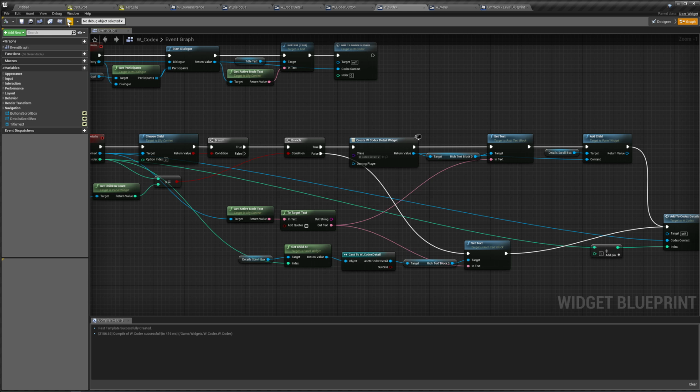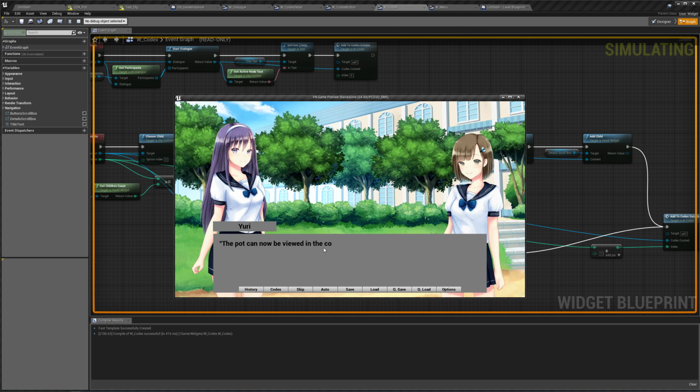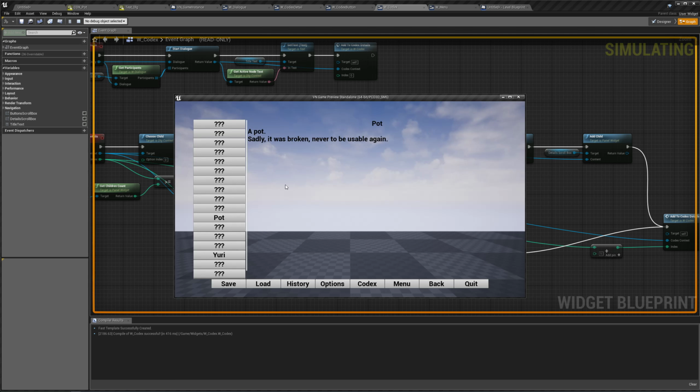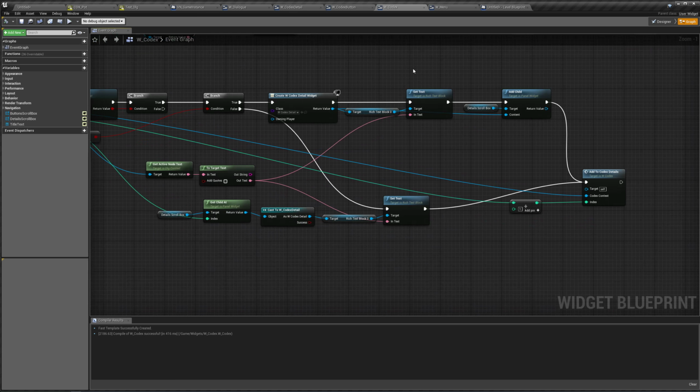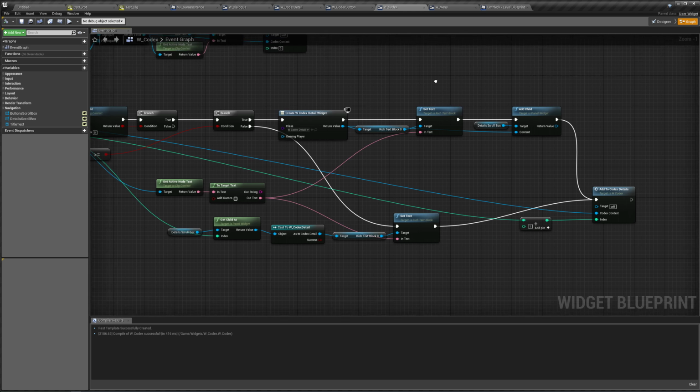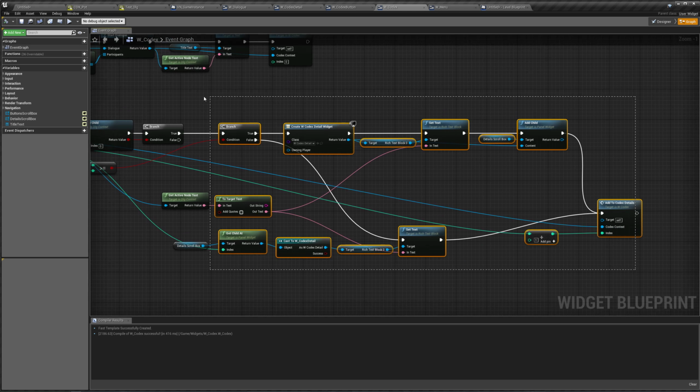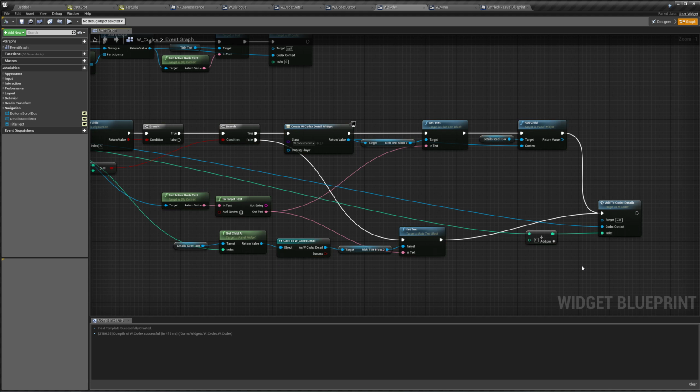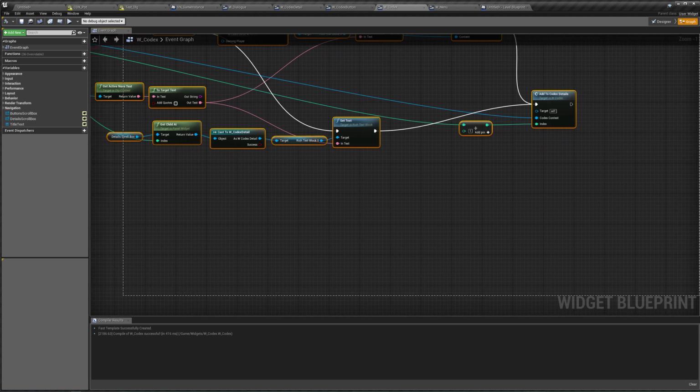If we compile, save, and hit play again, we should be able to see what the issue was. If we break it, go to our Codex, choose pot, and then go to Yuri, it says a girl with purple hair, but sadly it was broken, never to be usable again. It's still there because we're not telling all of our Codex entries after that to sort of go away. So let's take care of that.